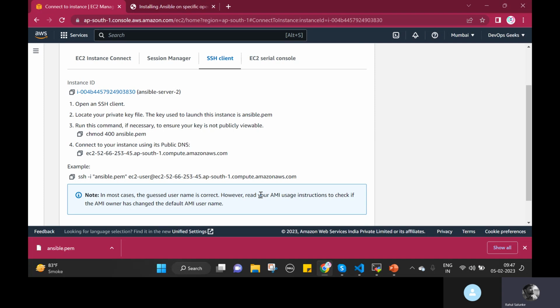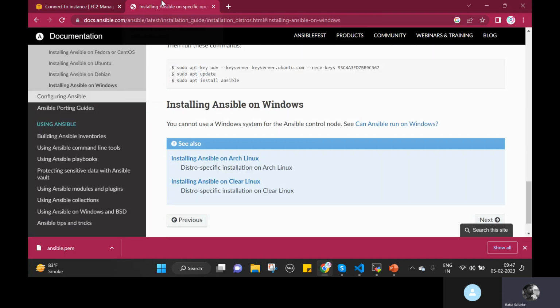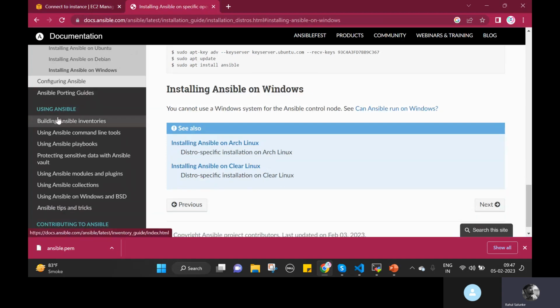And now, how I have created that particular inventory, right? The same, I would say, just follow this document only. Now we are done with installation. Now the next is building the Ansible inventory. So go here.